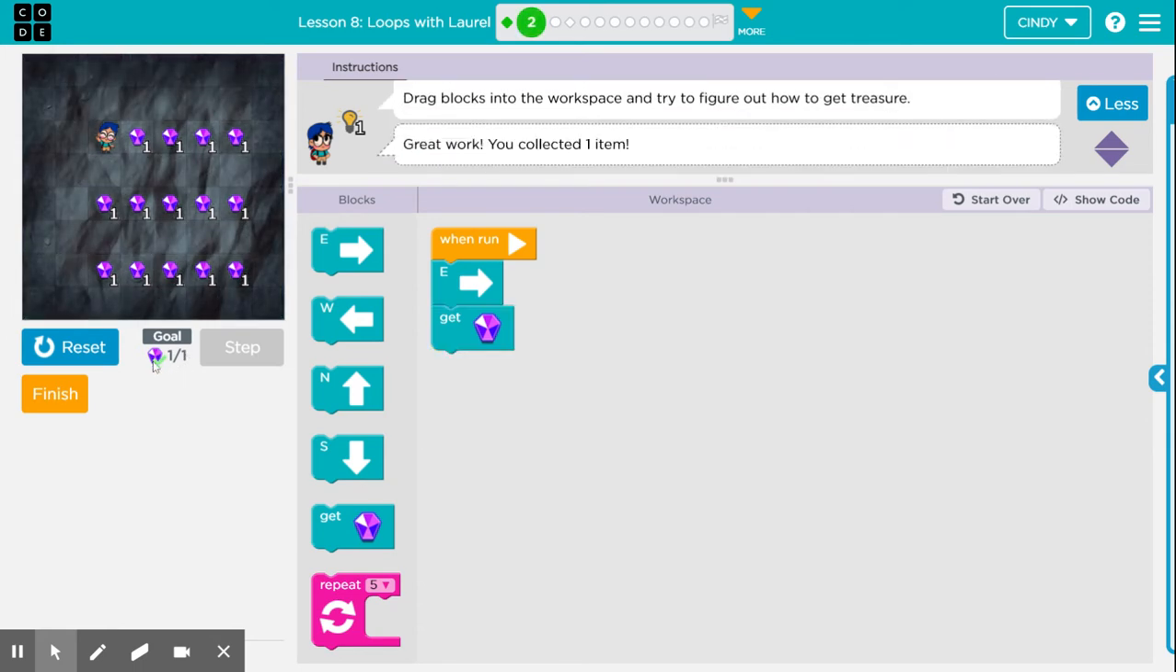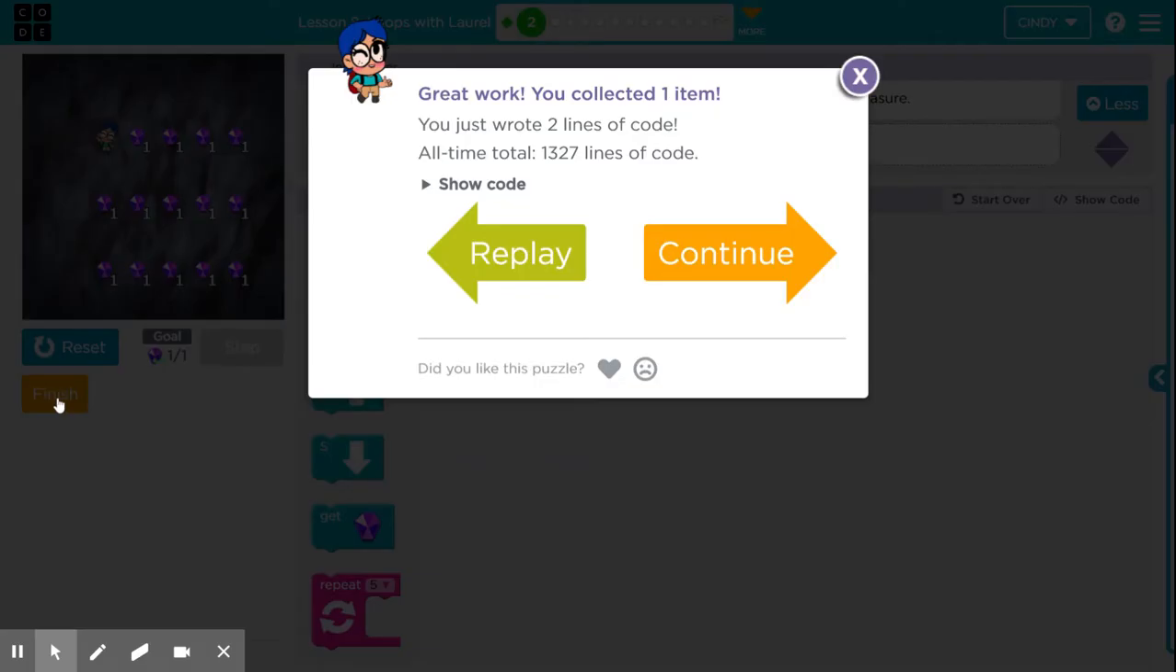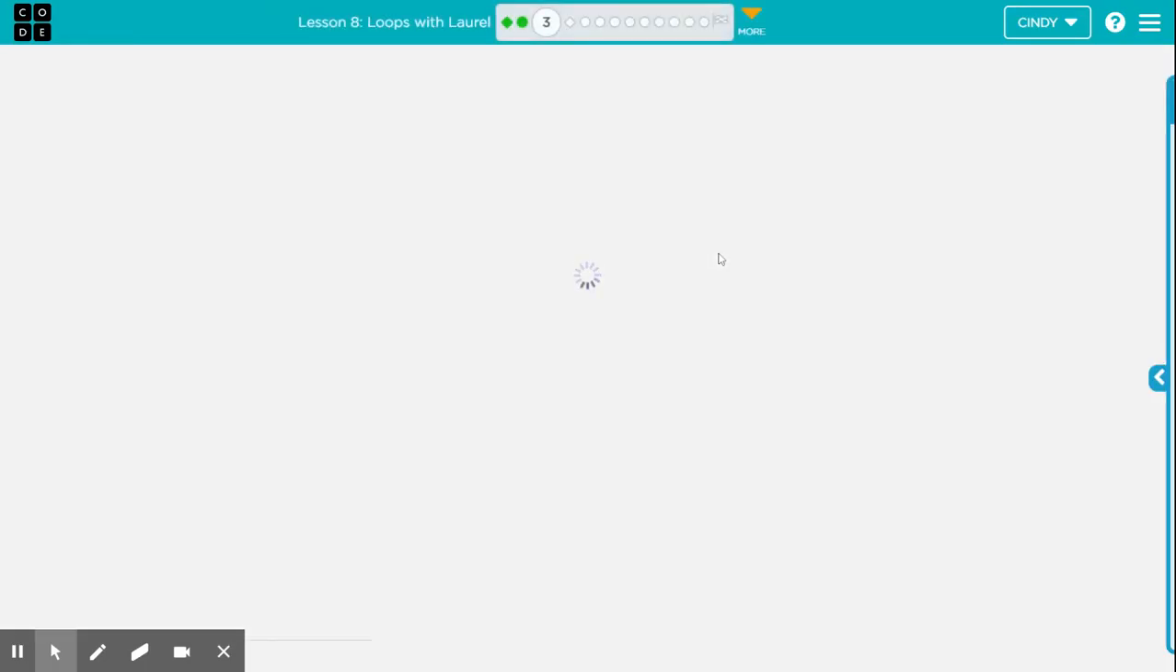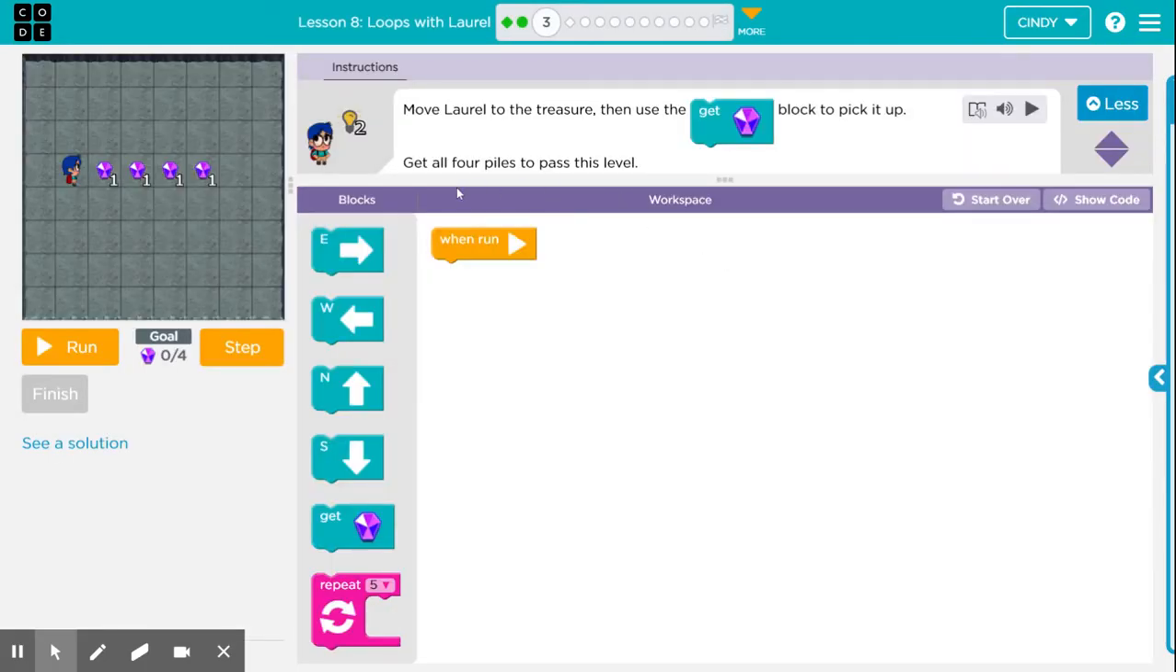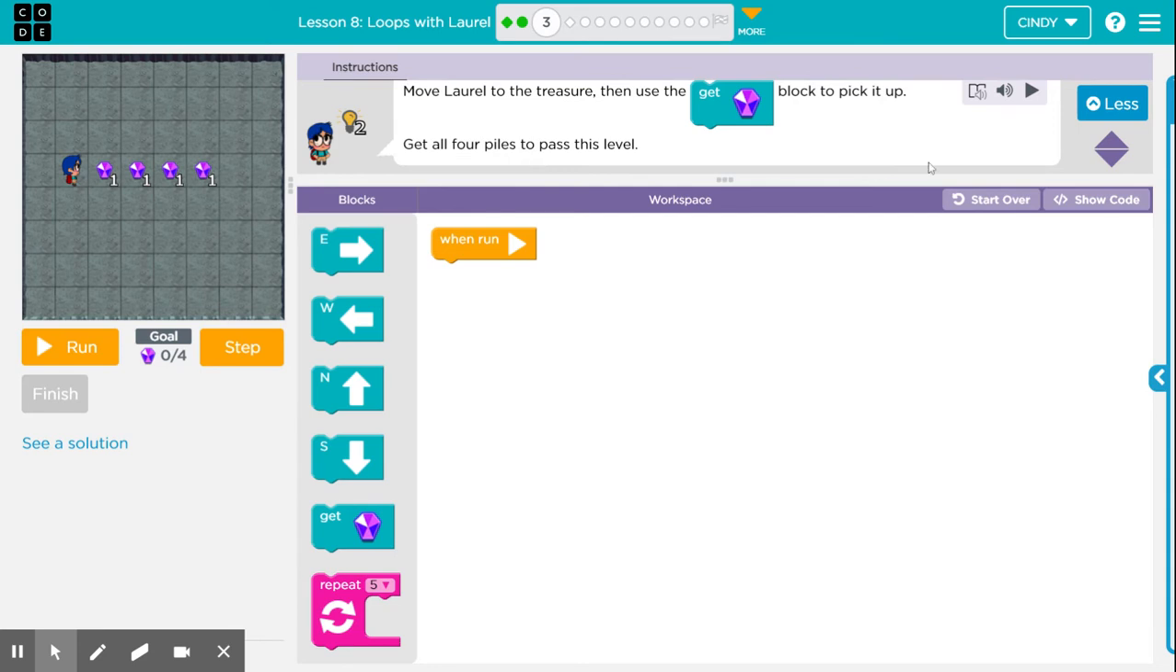here you'll see that in the goal there's a check because she accomplished her goal, 1 out of 1. So then we click finish. But if you want to try to collect more, you can reset this puzzle and continue working. Otherwise, you need to click finish. Once I click finish, it says great work, you selected one, continue. Here you go. Move Laurel to the treasure, then use the get treasure block to pick it up. Get all 4 piles to pass this level.